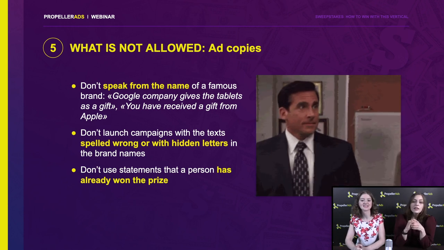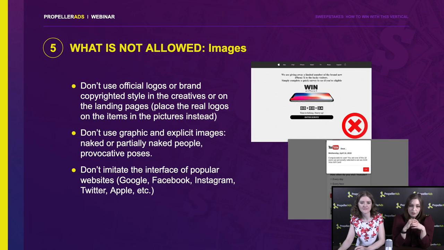All right. So what is not allowed from the point of images? Don't use official logos or brand copyrighted styles in the creatives. Don't use graphic and explicit images: naked, partially naked people, provocative poses, underage naked people. This is what really grinds my gears. I know that sex sells, but remember that your advertisement has to be relevant to the offer. There are no naked girls in sweepstakes. Please stop doing that. I beg you. And don't imitate the interfaces of popular websites like Google, Facebook, Instagram, Twitter, Apple, and the full list you will see in the document of policy regulations.